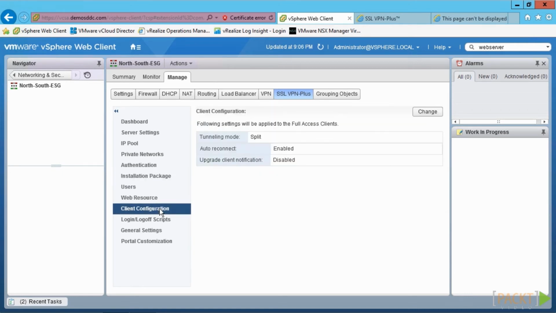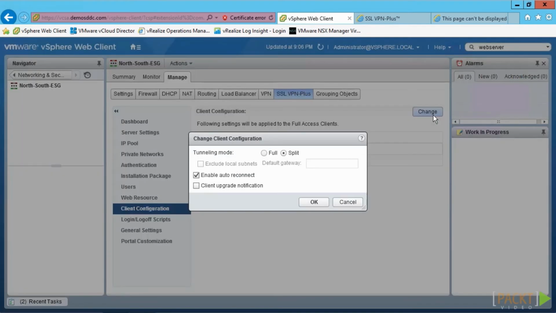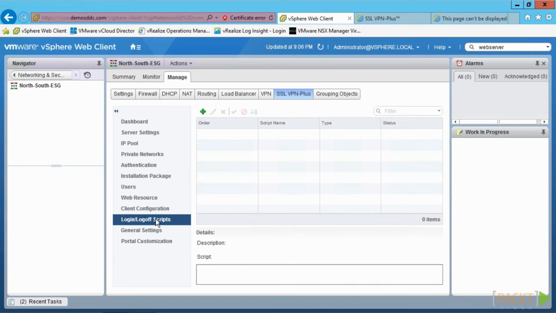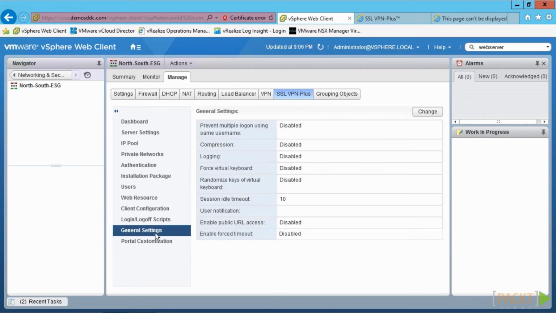A few more configuration settings are available. You can also specify whether a tunnel should be in full or split mode. That means if all IP traffic is going to go through it, whether you want to upgrade the clients through the system. You could provide log-on, log-off scripts, which could also map network drives and other things. And there are some more generic settings in the system, like whether a user can use multiple logins, whether you want to see compression, logging, forcing the user to use the virtual keyboard for the password, how long the session should be established before it times out, and whether this is publicly available or not.